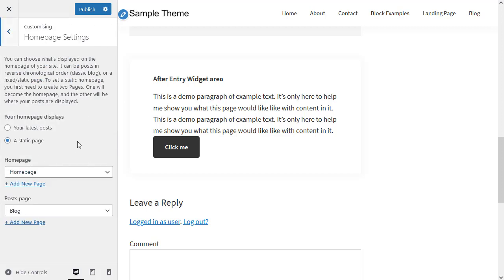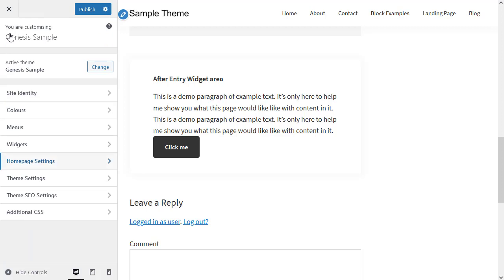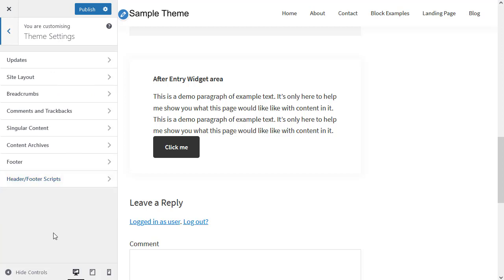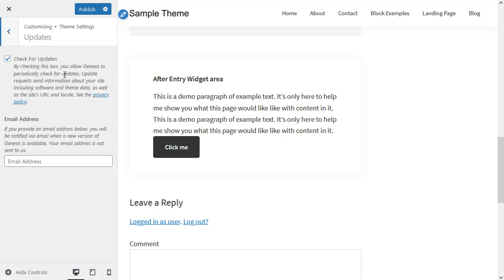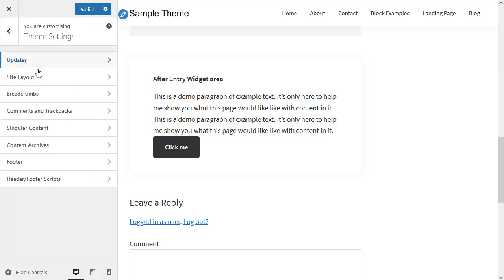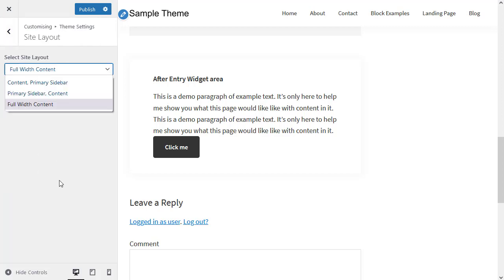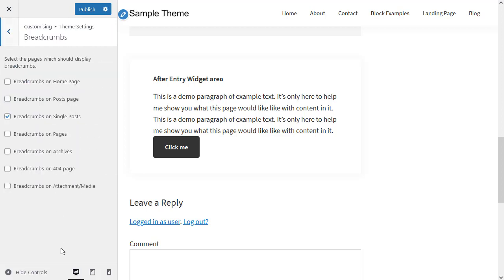Homepage settings are just your homepage and posts page, standard WordPress settings. Now theme settings, this is probably the most important tab. If you want to, you can set it so that WordPress will tell you when there's a new version of Genesis available. That's up to you. Site layout: the sample theme has content sidebar, sidebar content and full width content. Then breadcrumbs. You can enable or disable breadcrumbs on all these different options: posts, pages, your archive pages, things like that. I just turn breadcrumbs on for single posts.